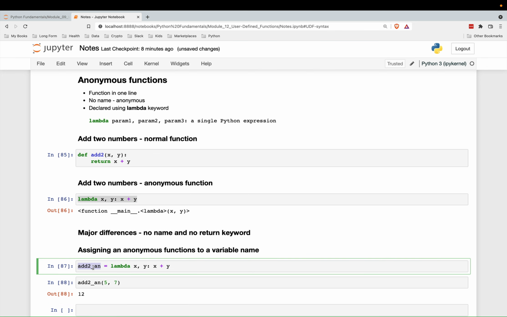So this is not typically how they are used. You don't assign them to a variable name. I just wanted to show you quickly that you can assign it and then use it. I'll show you a specific use case for it upcoming in the next videos.